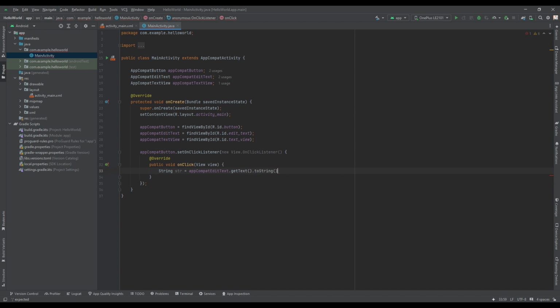text dot to string. So what it is doing, it is doing a null check, that only if it is not null, then only perform this operation. So we have stored our edit text string in our str object. Now I want to display it in our app compact text view. So app compact text view dot set text, and here we are going to pass str, and that's it. That's all we have to do.